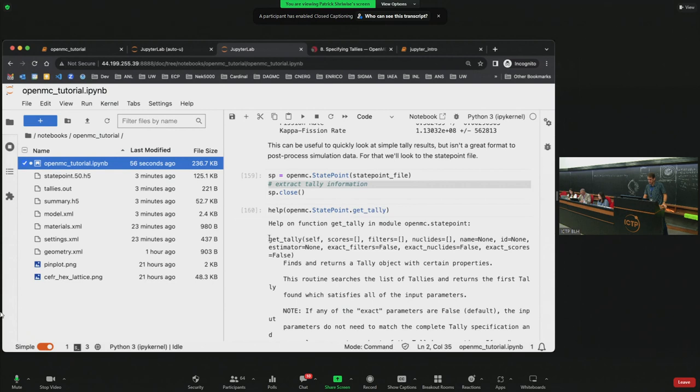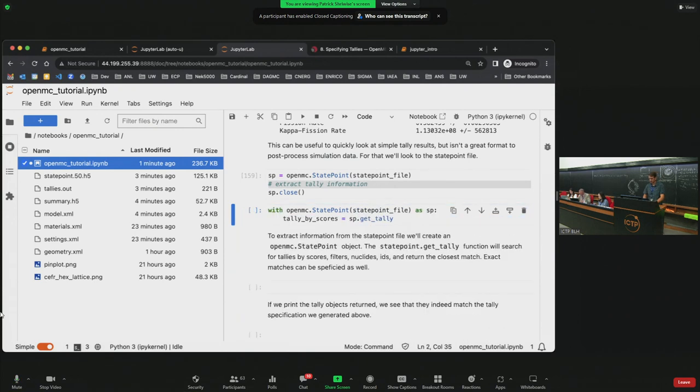The get_tally method will look up a tally based on a whole bunch of different properties that we can provide. We could look it up by its scores, by the filters we've applied, and more simple information like its name or its ID. So we'll just experiment with doing a little bit of each of those.